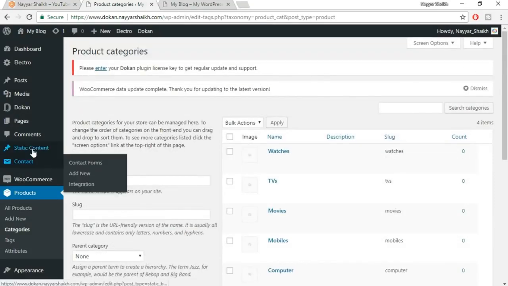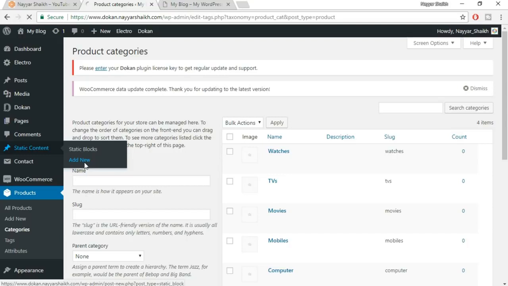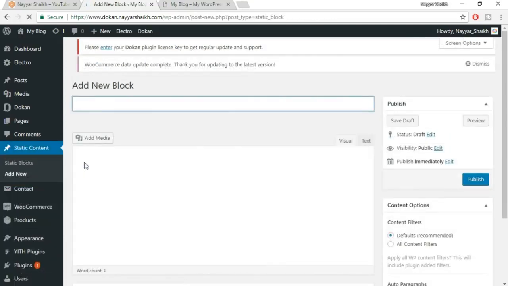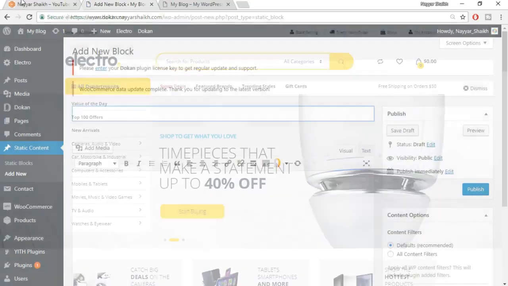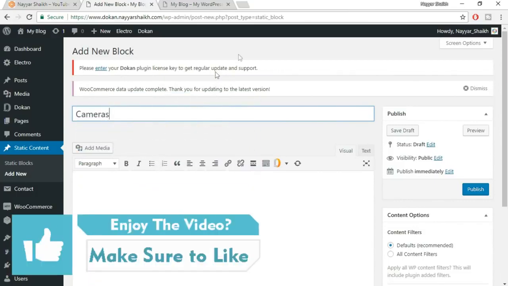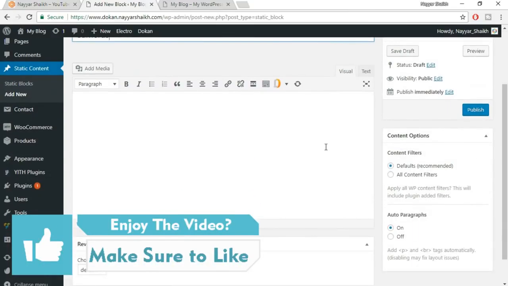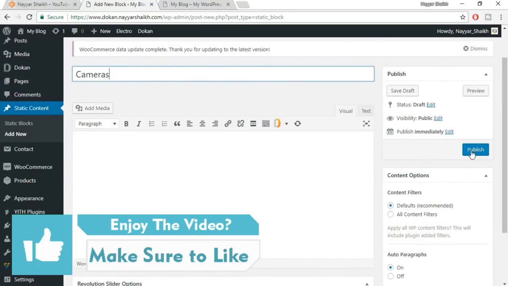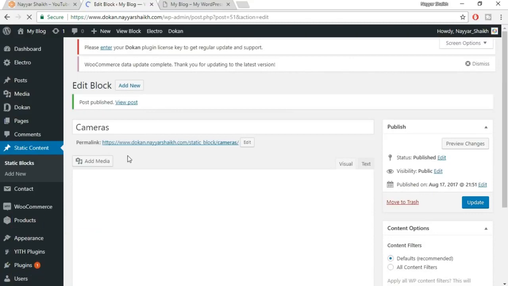For that, come back to your website. Here you have static content. Hover that and click on add new. Okay, so first one is cameras. So let's name this as cameras. Okay, let's publish this thing, because first we have to enable Visual Builder for that.